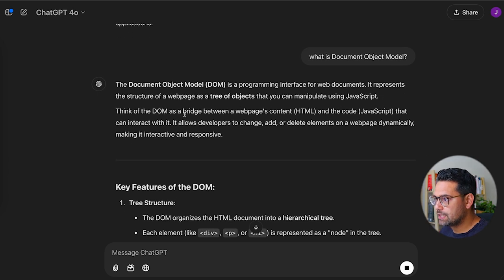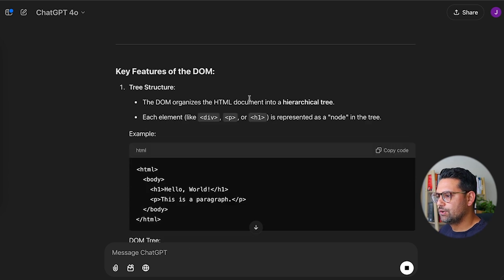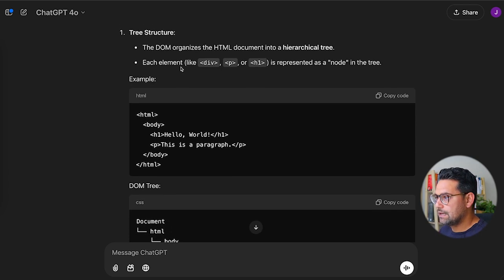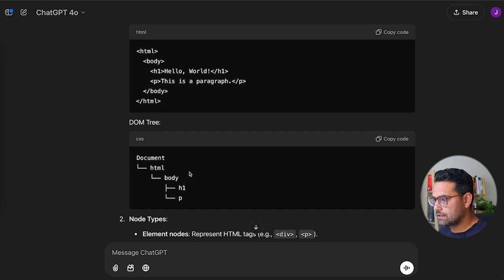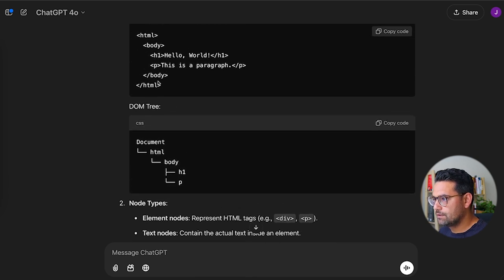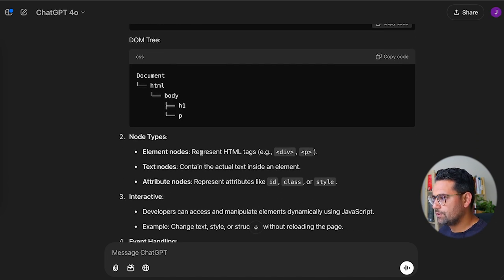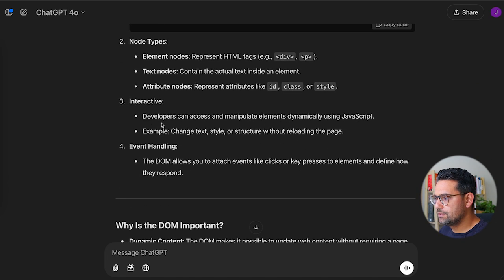Think of the DOM as a bridge between a web page's content, the HTML, and the code, JavaScript. The DOM organizes the HTML document into a hierarchical tree. Each element like div, p, or h1 is represented as a node in the tree. This is how the DOM is organized, and the DOM tree looks like this, as you can see from the indentations here. Node types: an element node represents HTML tags.